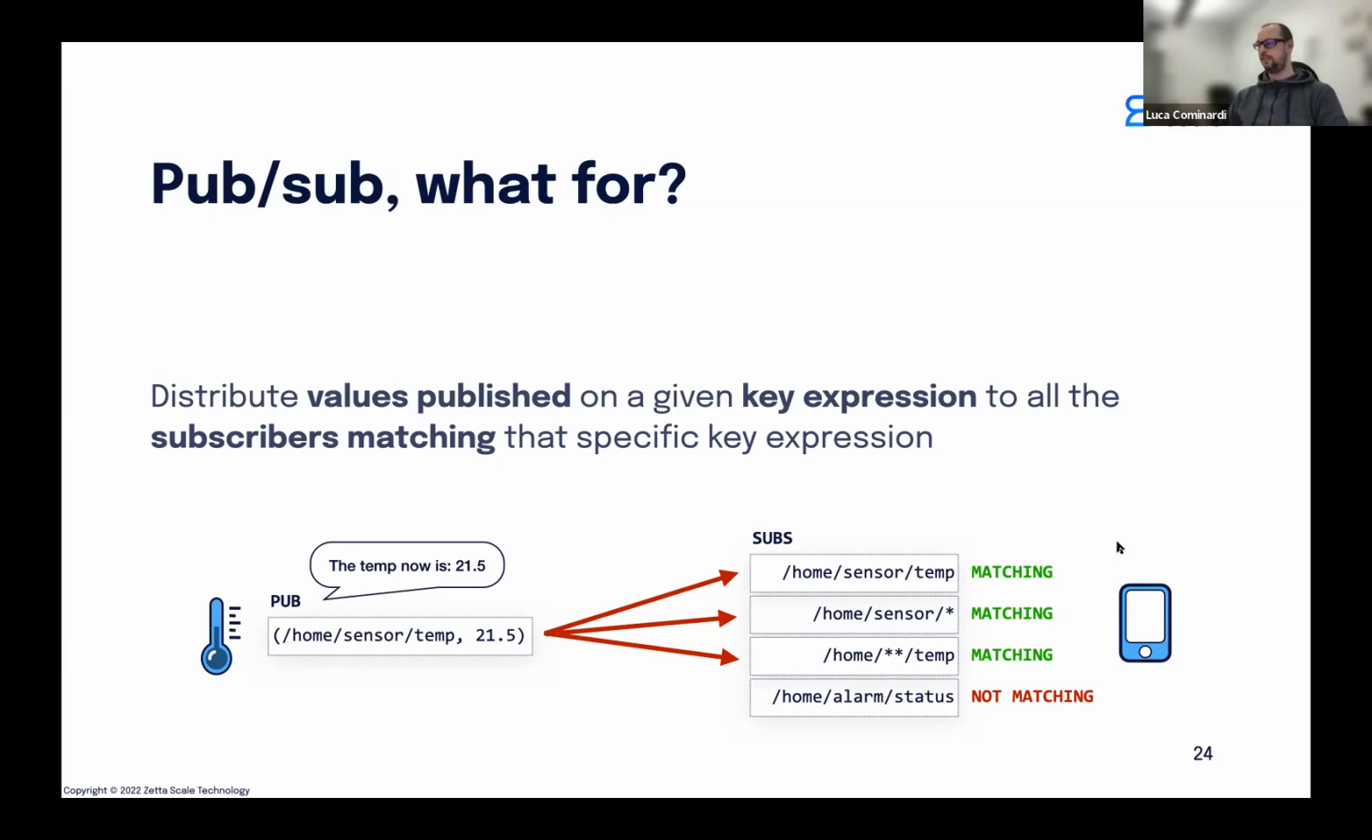In the Zenoh system, you might have multiple subscribers that are subscribed, for example, either to the exact key home/sensor/temperature, or home/sensor/*, or home/**/temperature, that will receive the data because they are matching subscribers. You can see that with exactly the same key expression, this star can be expanded to temp, and this star could be expanded to sensor because it's in the middle, it could be expanded to every match in the middle. But for example, with home/alarm/status, the data will not be received by that subscriber. One very important point: the publisher doesn't know how many subscribers are in the system and where they are.